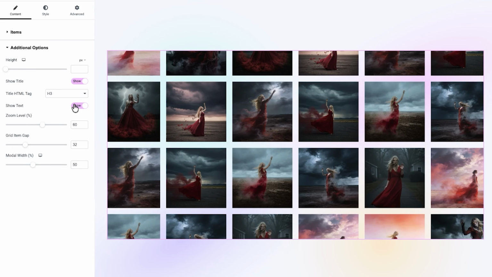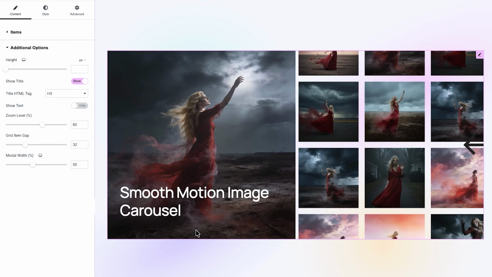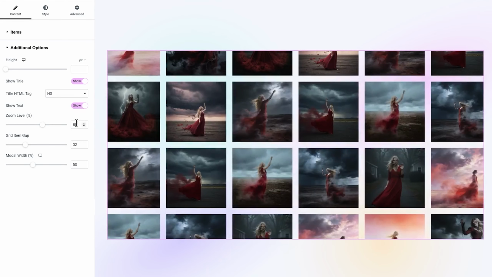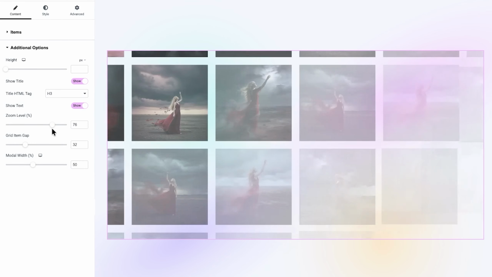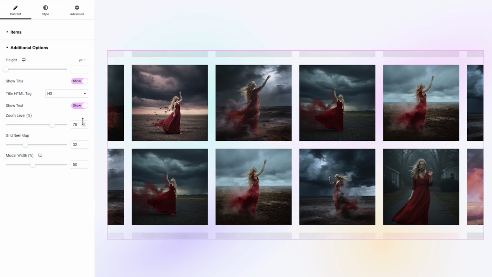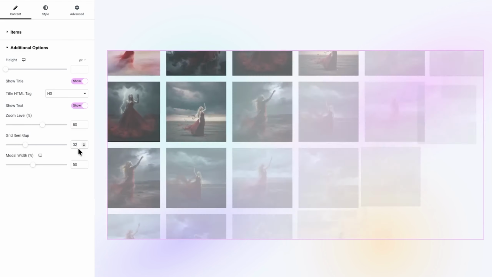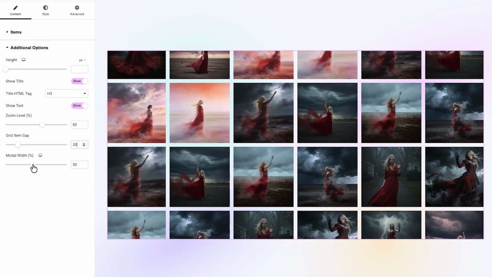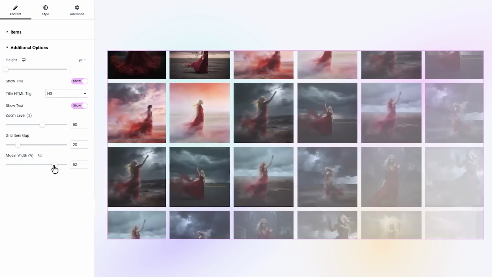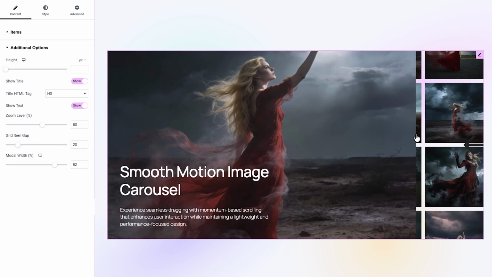Another toggle labeled Show Text controls whether the description appears. Turning this off hides the description in the modal, leaving just the title visible. You can also set the zoom level to adjust how much images zoom in or out within the gallery, adding dynamic focus effects. Adjust the grid item gap to control spacing between images, creating either a tight or airy layout. Finally, at the bottom, you can change the modal width to adjust the image modal's width. These options provide basic customization for the Draggable widget.